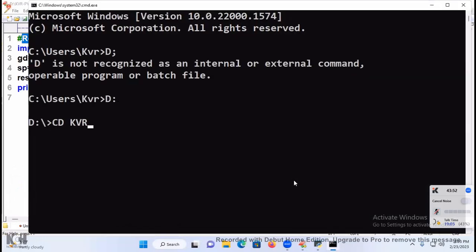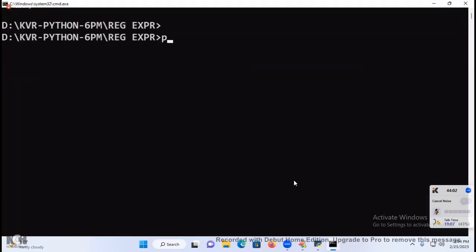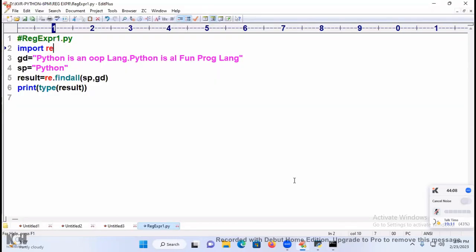I'll say here Python, 6 p.m. Regular expression, now see students. What is the type? List. Now remove this type. So findall will find one match or all the matches? All the matches. Please execute.